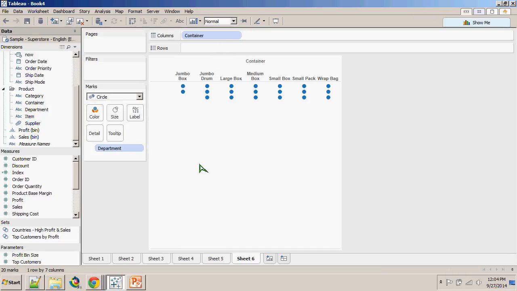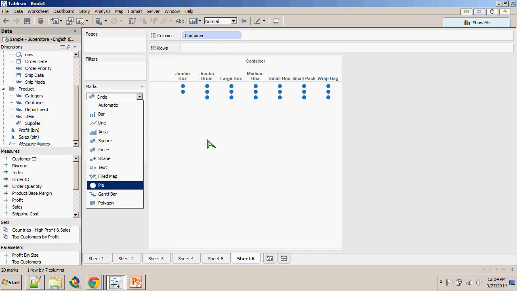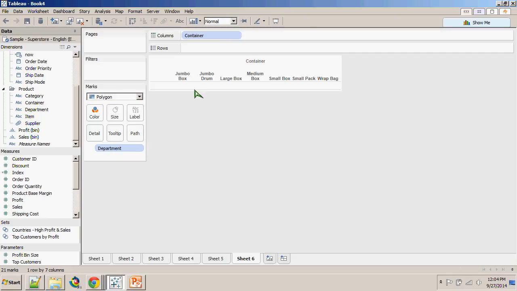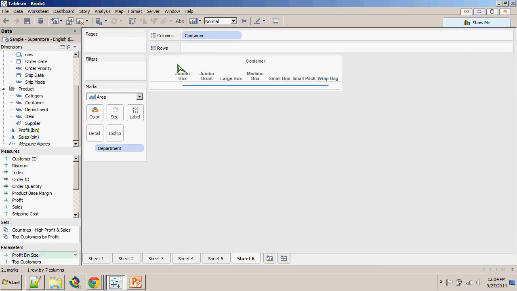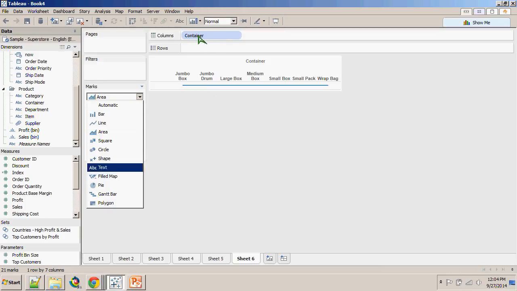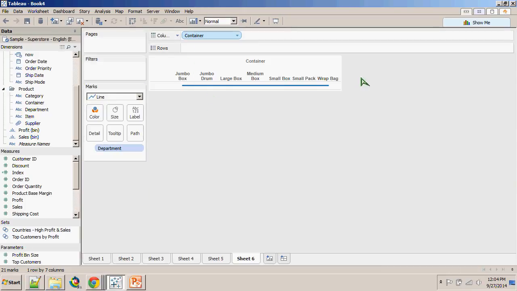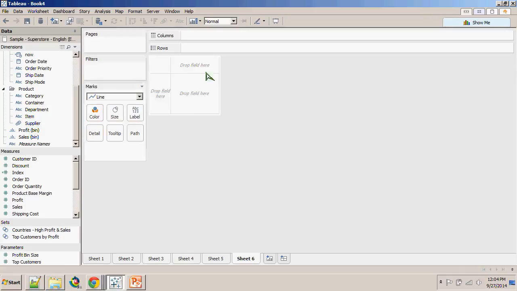If I change it to be a circle, we go back down to 20 marks. We change it to be a polygon, we get 21 marks. We change it to be an area, we get 21 marks. This is because of the mark type. Now, if I had this as a line type, but then a continuous up there, let's see if we can find a good example of that.